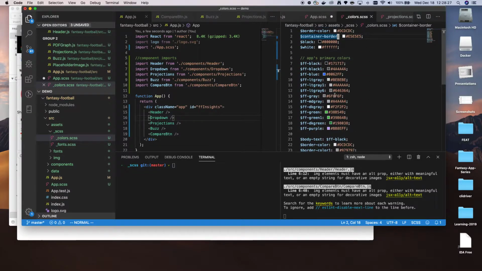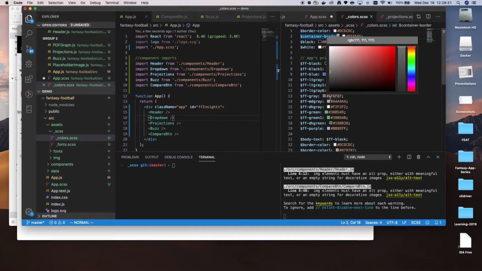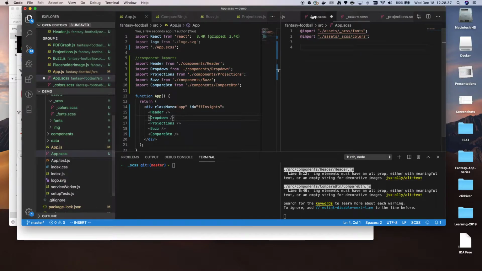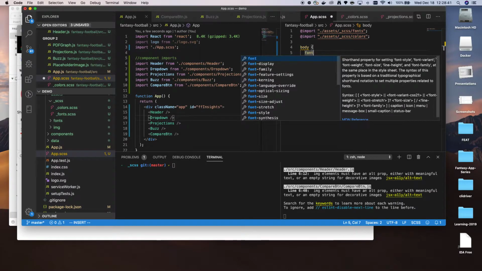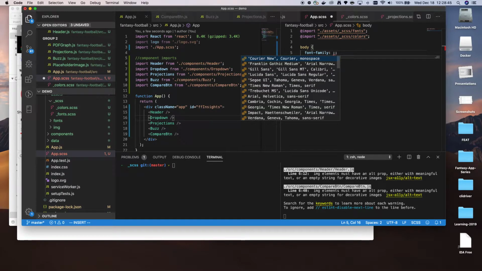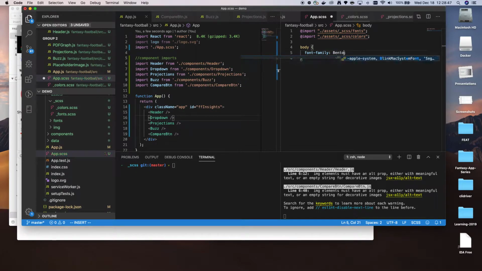We go through the design and we create a list of variables and assign them hex values for the various colors throughout our application. So this will be very useful for us. And let's go ahead and set the font family for our application. We're going to use Benton.